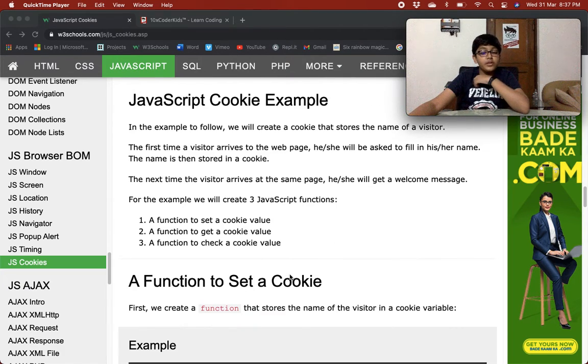The first time a visitor arrives at the web page, she will be asked to fill in his or her name. The name is then stored in a cookie. The next time the visitor arrives at the same page, she will get a welcome message.